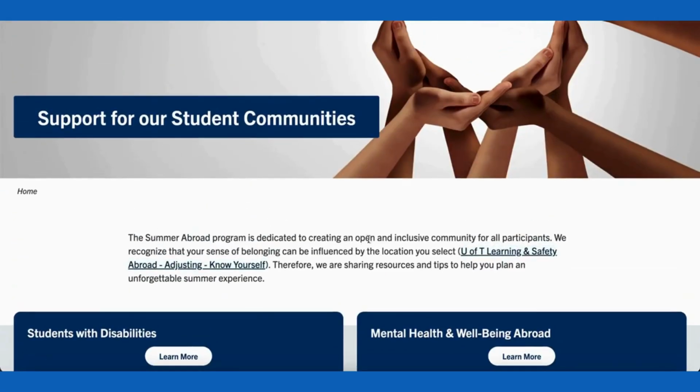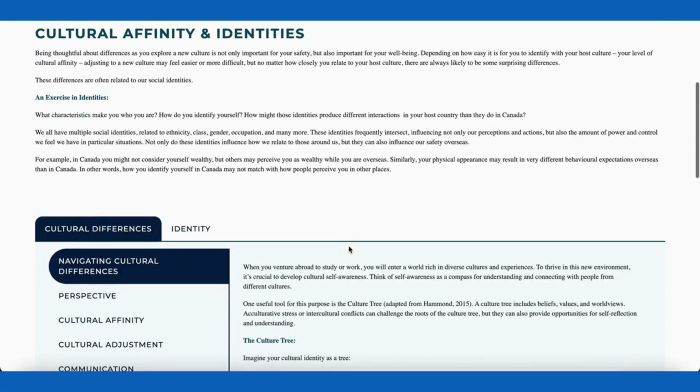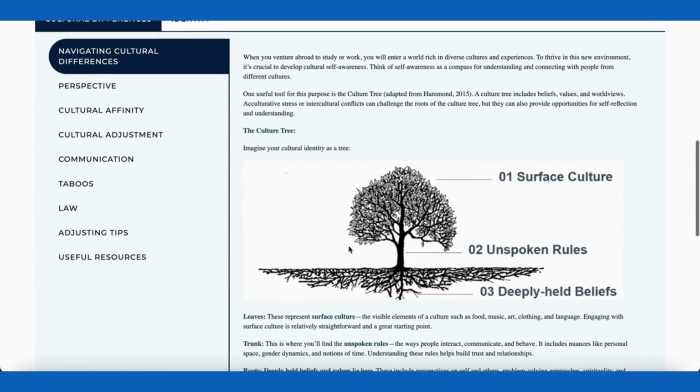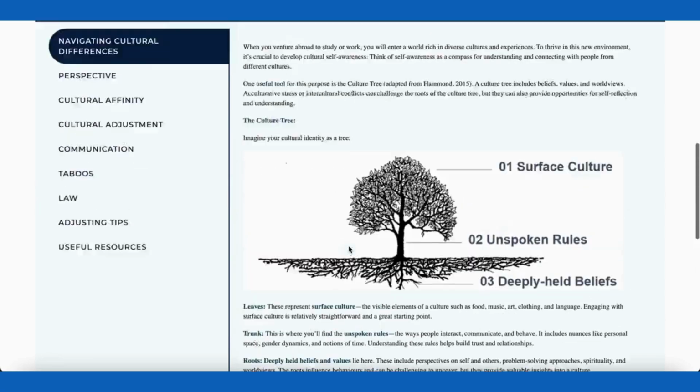For more information about student communities and cultural differences, check out this link here, which provides information about how to adjust to unfamiliar cultures and know yourself as a person before you go abroad.